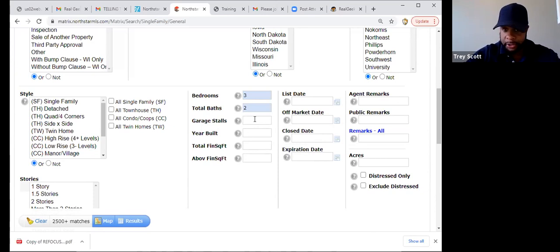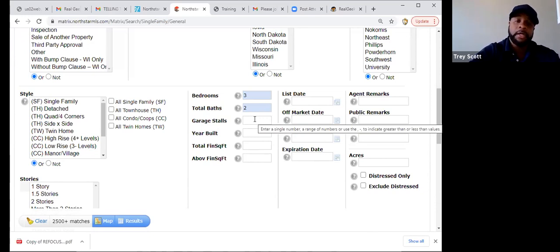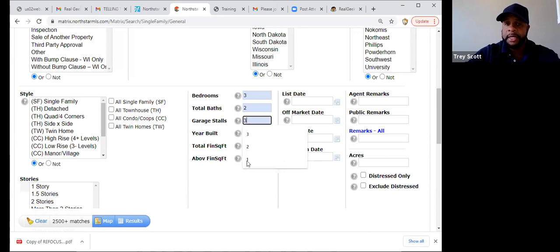The same thing with garage stalls. Now you have people that say, hey, I want at least 1 garage, or I want 2 garage, or there's people that want 3 garage. Then put the number. Now if they're fine with, hey, it could be 2 or 3 garage, you could put 2 plus or 2 in that range. The same thing, just like the bedrooms and bath.